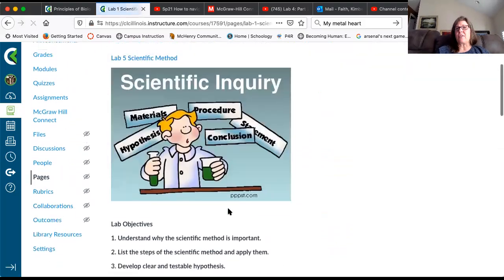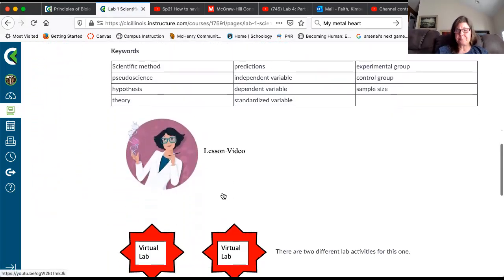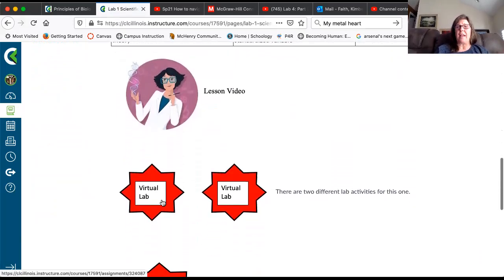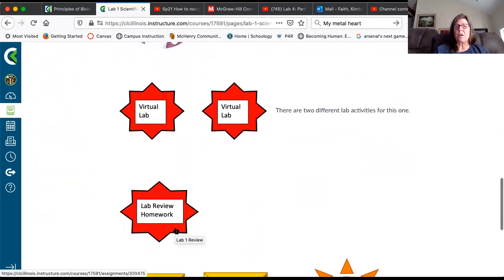Our first lab is scientific method. We have our objectives, we have our vocab. You click on the lesson video. That is my video on the lab. You have your virtual labs. There are two different ones for this particular chapter. One is how to use the virtual lab, and then one is the virtual lab. And then you have a link to turn in your homework.